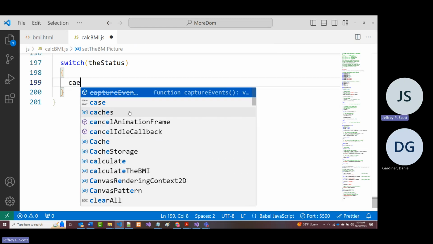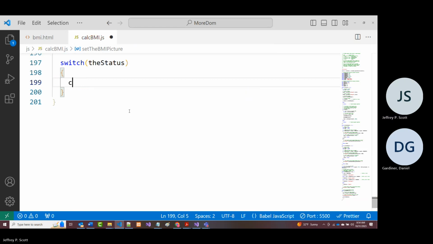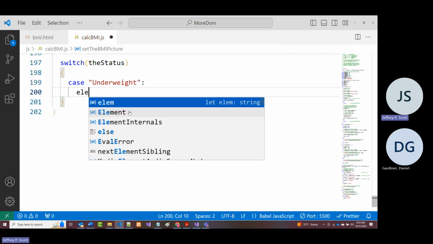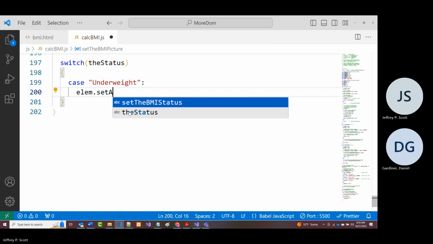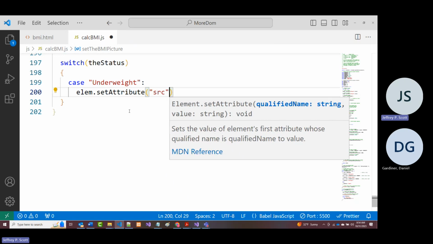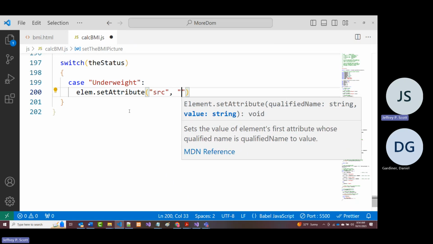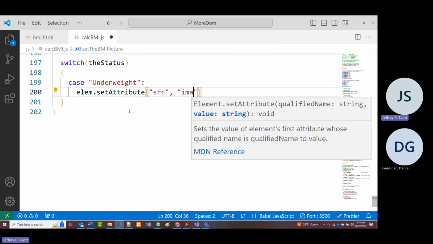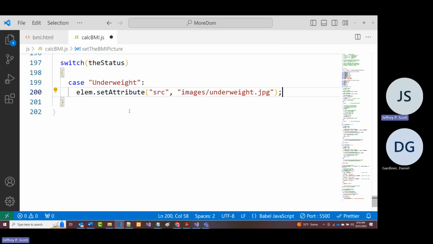All right. So case underweight. We want to set an attribute. All right. So the source of our image right there is going to be, and we have to tell it where it lives. It's in the images folder, and it's underweight.jpg. Oh, break.